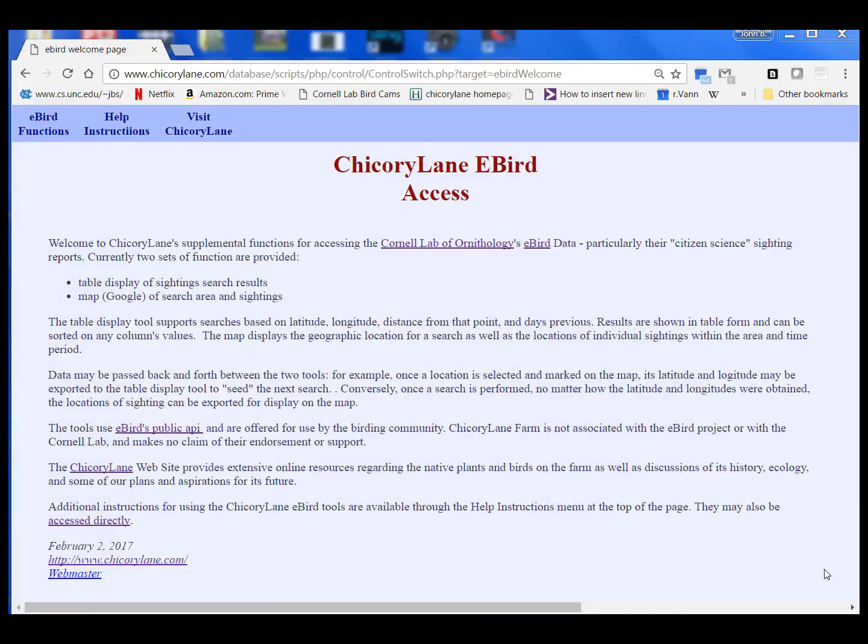The Chicory Lane eBird software is a collection of tools used to access eBird data. We refer to it as the Chicory Lane eBird tools since it is built reusing software that is part of Chicory Lane's database, and those tools access the eBird data as well as the Google Map database and software.